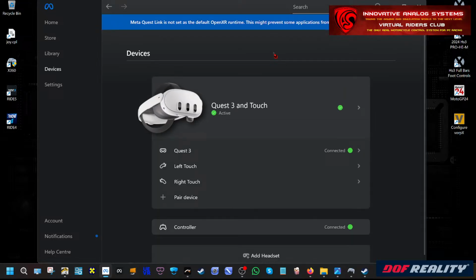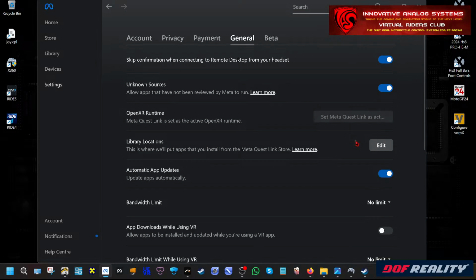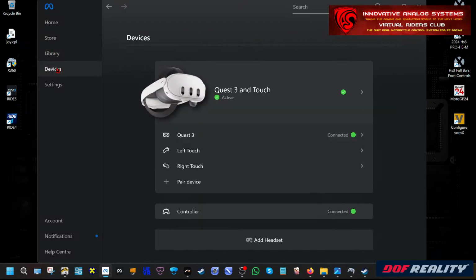There you go. Right. Now, the one thing I have to figure out is, with GP bikes, which I just used, I did not set my runtime to MetaQuest link, but for this I need to set it as MetaQuest link. So I've set it as MetaQuest link. We're up and we're running.